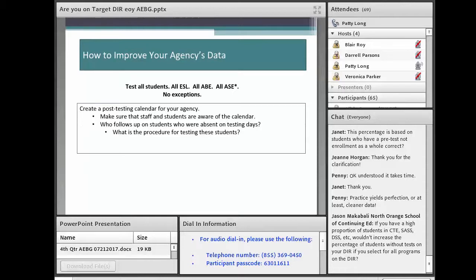So again, we're at the point of planning for next year. How to improve the agency's data? Create a post-testing calendar for your agency. Make sure that your staff and students are aware of the calendar. Who follows up on students who are absent on testing days? What's the procedure for testing these students?